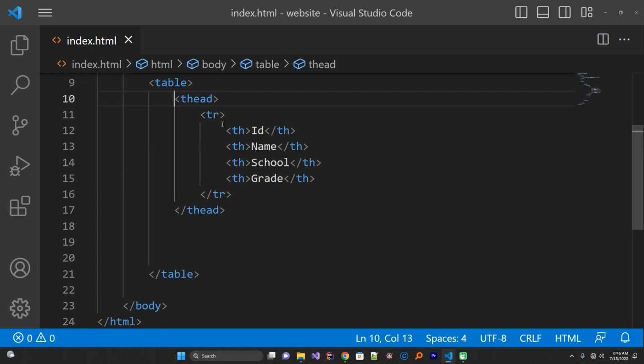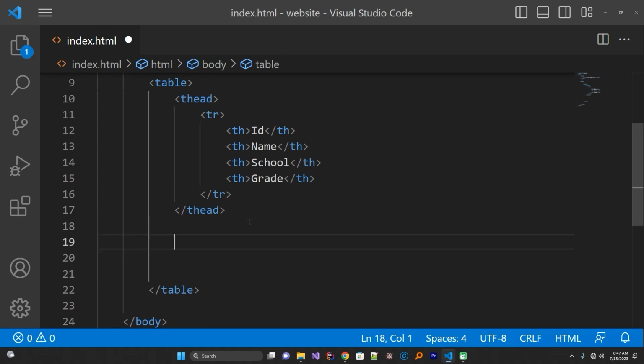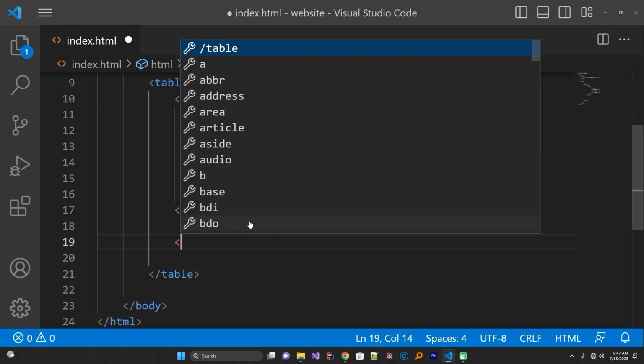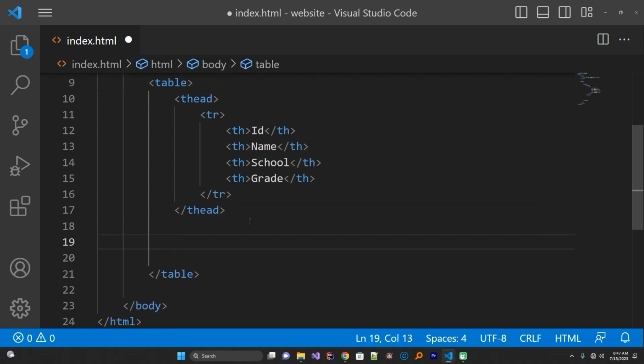So once we are done with this side, the table row simply tells us that this is a first row. If you want your table to have multiple rows, like a first row, second row, third row, which I don't think is something you see most often, so let us keep it this way. In the head section, we have only one table row, which contains the ID, the name, the school, and then the grade. Okay, we are done with the head aspect. Now let us get to the body.